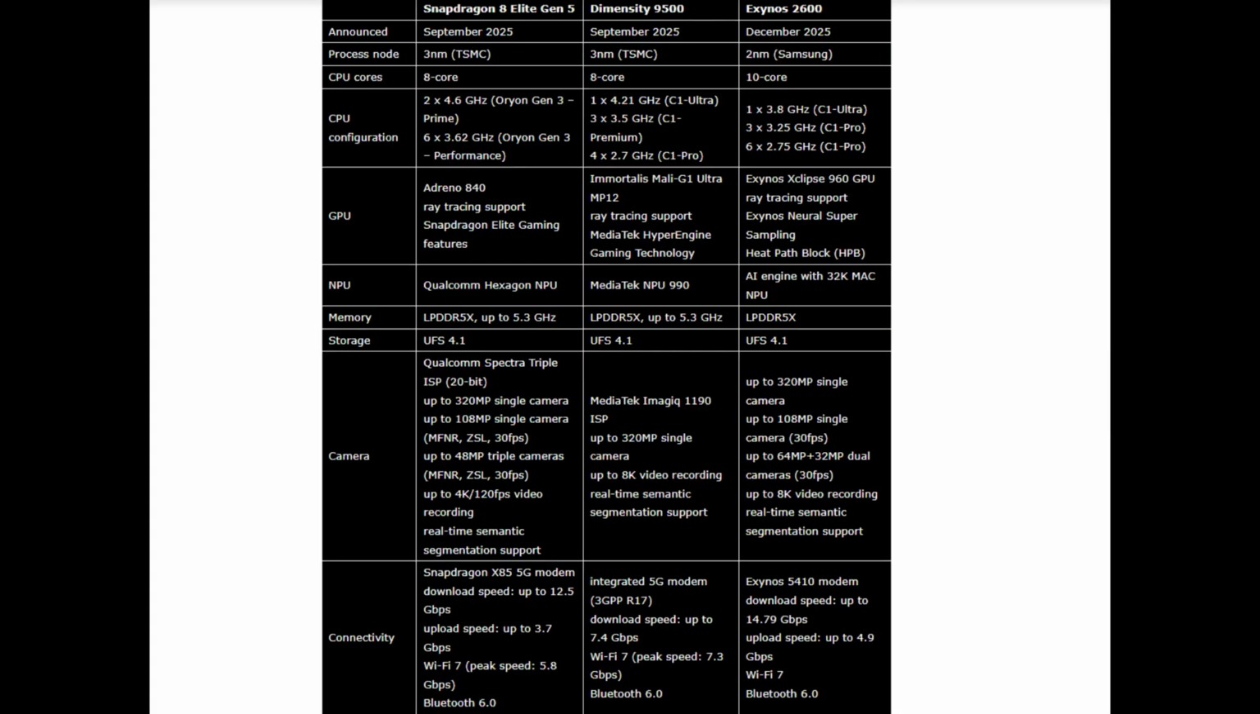For graphics-intensive workloads, the Snapdragon 8 Elite Gen 5 relies on the Adreno 840 GPU, which delivers excellent gaming performance and ray tracing capabilities. Plus, it comes with a full suite of Snapdragon Elite gaming features to further enhance the gaming performance, stability, and battery efficiency.